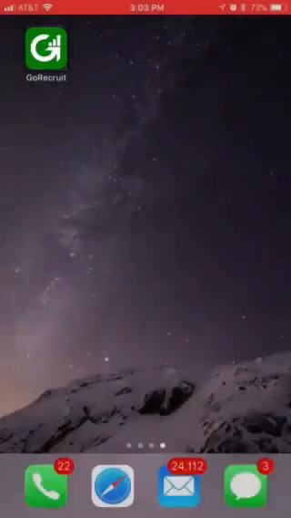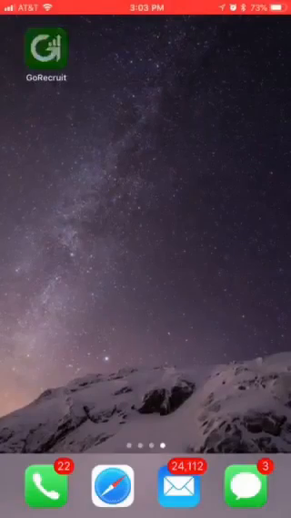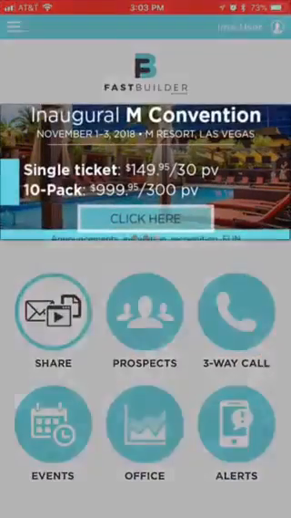Let's get familiar with the Fast Builder app. This is the Go Recruit icon. This is how you will access your Fast Builder app initially. This is your home page.